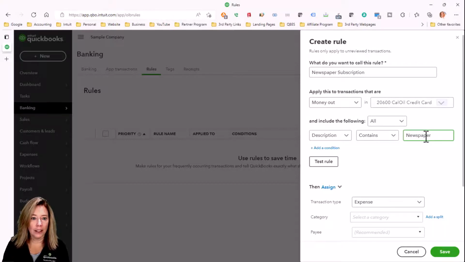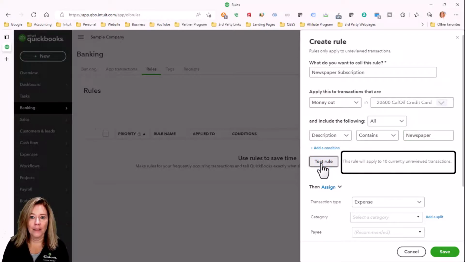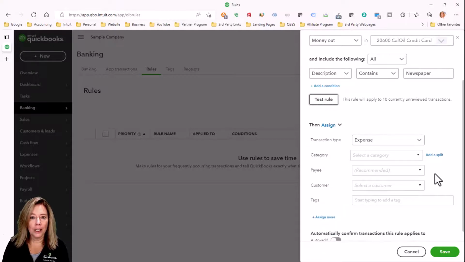You can add another condition. Once this is done, you can select Test Rule. The test will tell you how many unreviewed transactions this rule will apply to. In my example, 10 transactions will be affected.